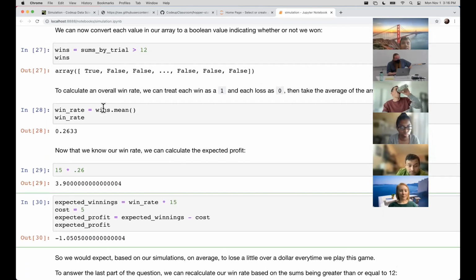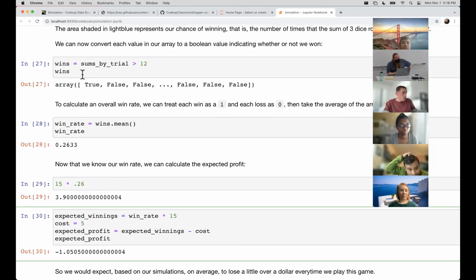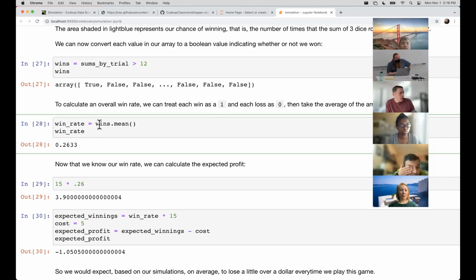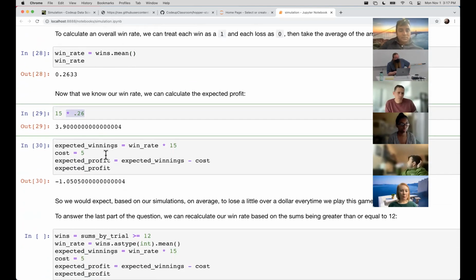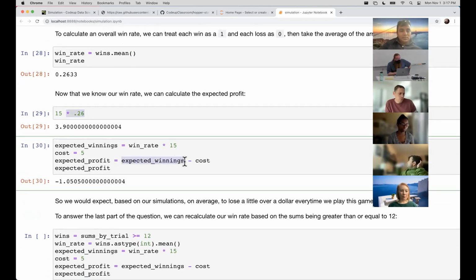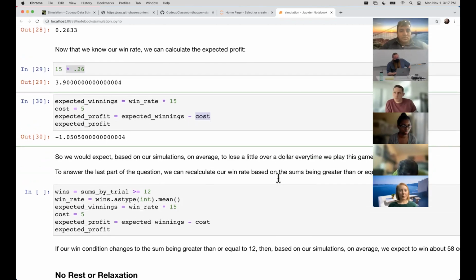Are y'all with me on this setup, with the rate of wins being the number of times the sums were above that threshold? The expected value is the payout times the likelihood. And then payout times likelihood minus the cost means that the house is winning here. Are y'all tracking? Well, I see some nods. All right.